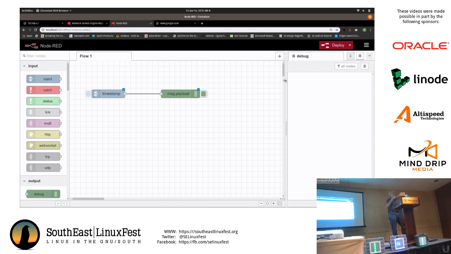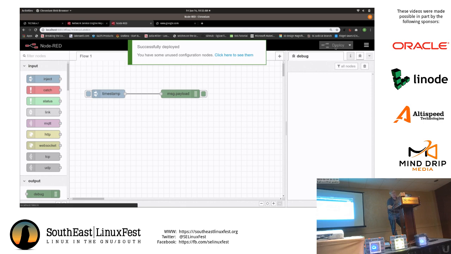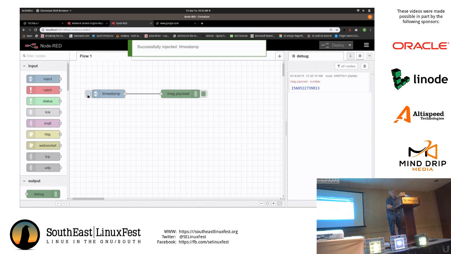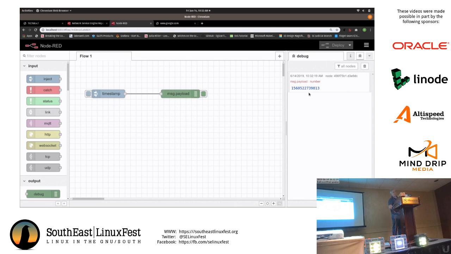Now, if I want to see what this is going to do, I need to deploy it. The little blue circles on top of the nodes tell you that it hasn't been deployed, so you need to basically compile it into this JSON. So you do the compiling, everything goes away, and I put this into a debugging mode, so it brings up the output of this message. If I click here, this will inject the message. It tells me I injected the timestamp, and then that timestamp shows up on the right-hand side.